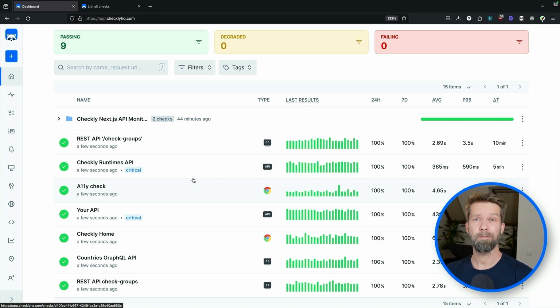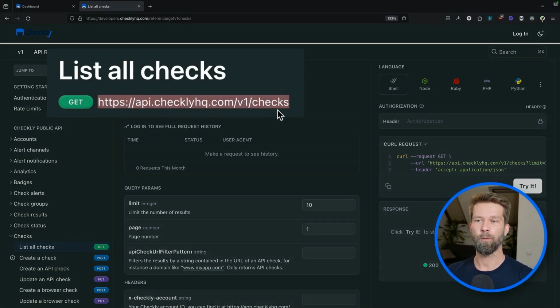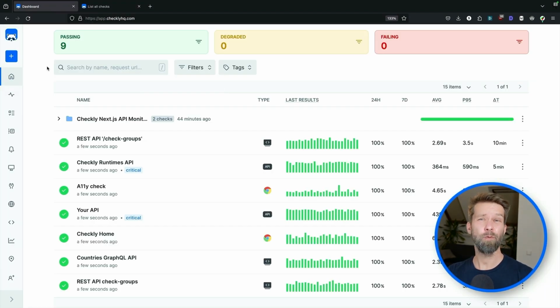Here at Checkly, for example, we rely on our own API endpoints to show this dashboard. And when we go to our API docs, we have this list all checks API endpoint that we will find under v1/checks. And if this one would be down, this whole dashboard wouldn't be working properly. So let's set up an API check for it.